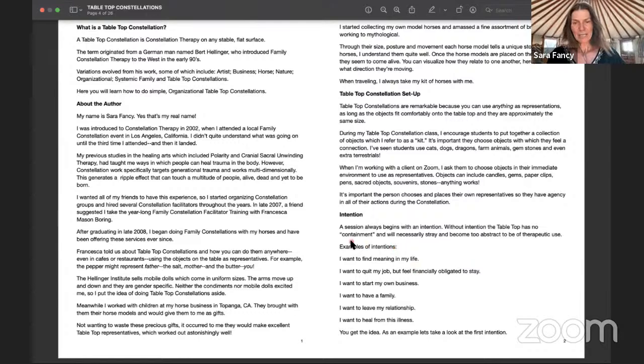And then we start with an intention. A session always begins with an intention. Without intention, the tabletop has no containment and will necessarily stray and become too abstract to be of therapeutic use.